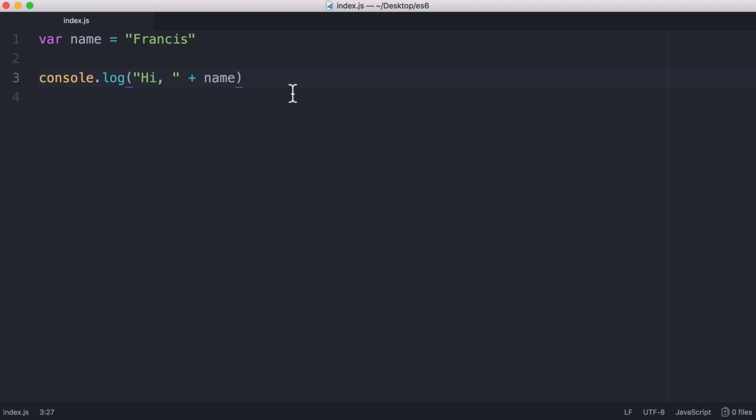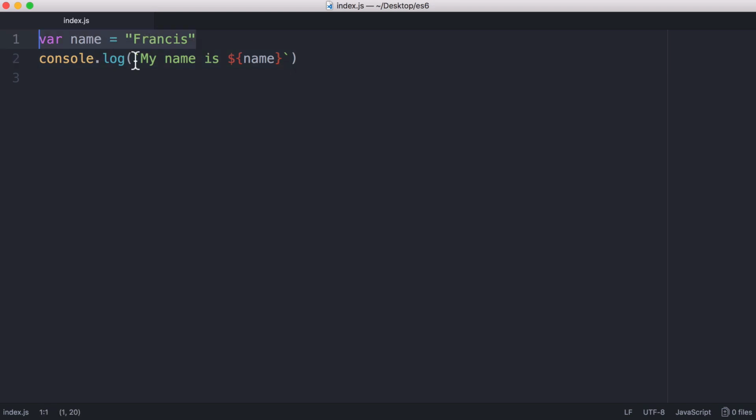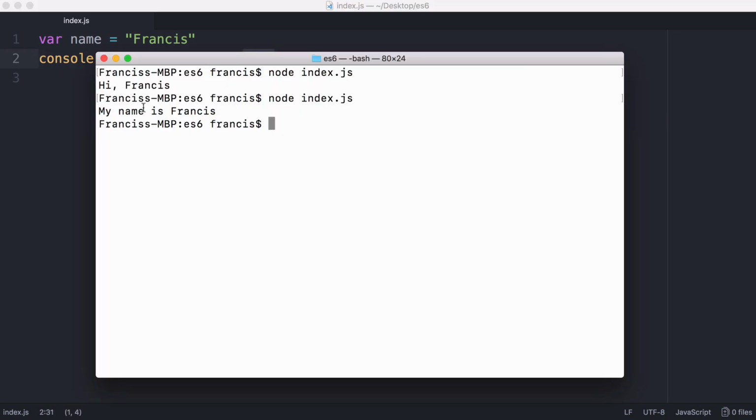But that syntax can get kind of annoying, especially if you've got complicated strings. So the new syntax is much better. We have our same variable up here, but when we're printing it out, instead of using single quotes or double quotes, we use these back ticks. And then whenever we want to include a variable or an expression or some bit of code in our string, we use the dollar sign, the opening curly bracket, and the closing curly bracket, and we put our expression inside of it. And if we run that, it works as expected.